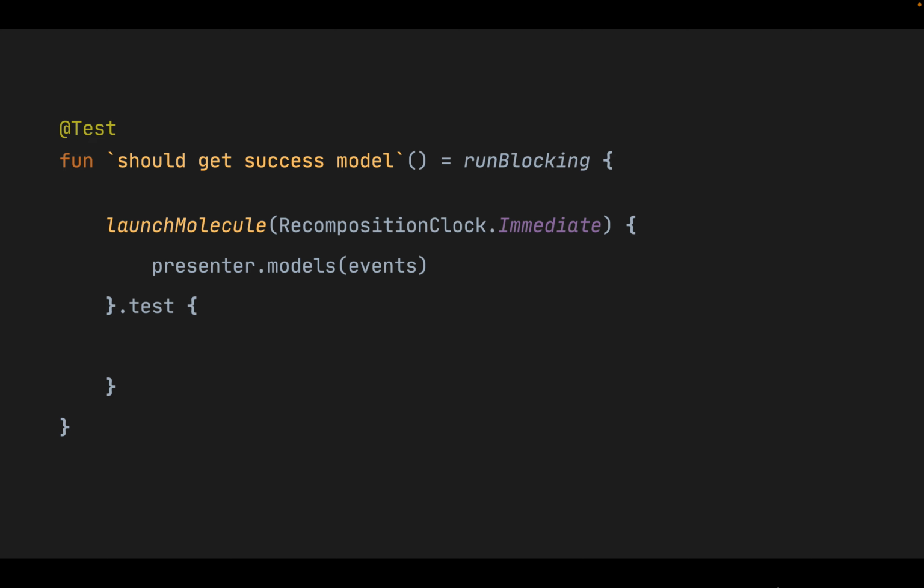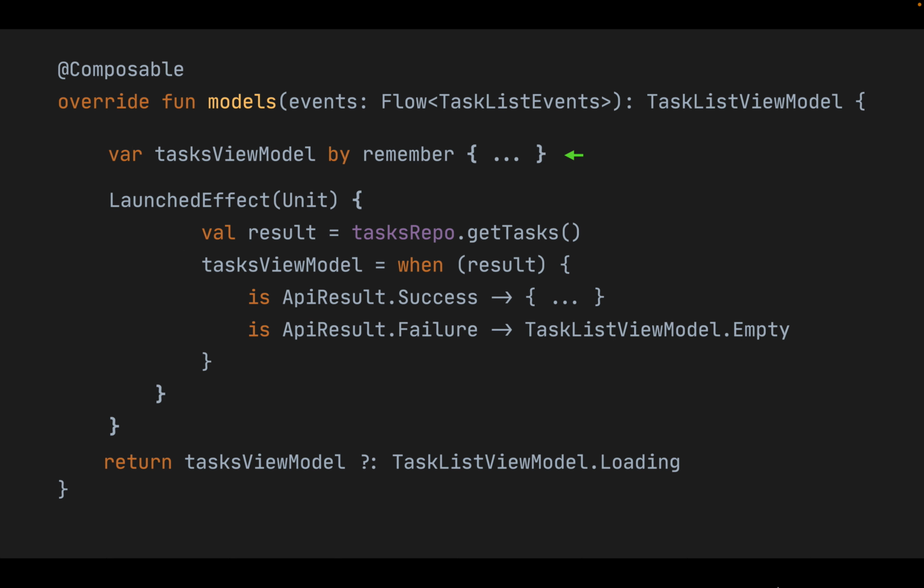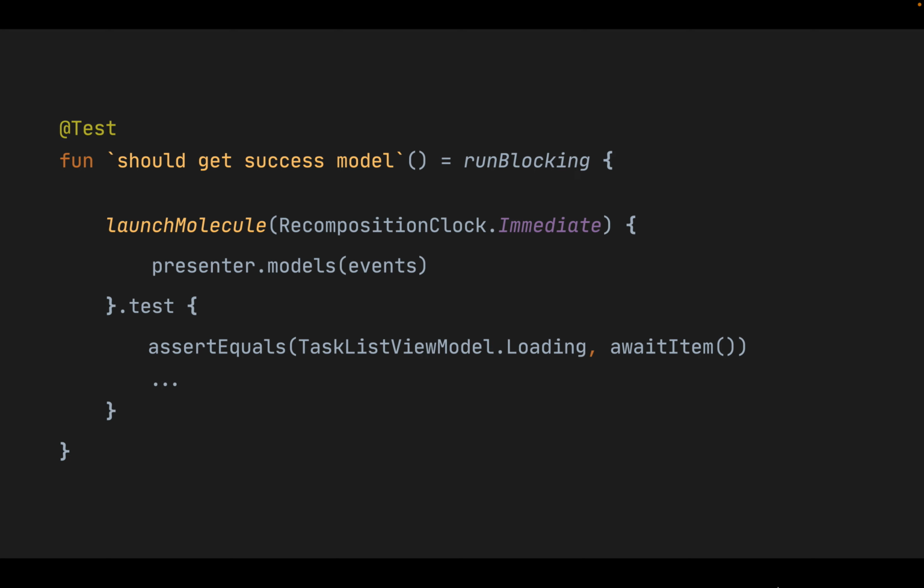Then in there, I could use the Turbine APIs to be able to do testing. When I call the test method, it's going to start going through all the logic in my models method. We're going to create a state holder, and launch a launched effect. And then first we're going to return an empty state of loading. This is what happens in the initial composition. So I'm going to await item and then verify that it's loading. Then after that, the models method will get called again. You could do an assertion on the actual data.